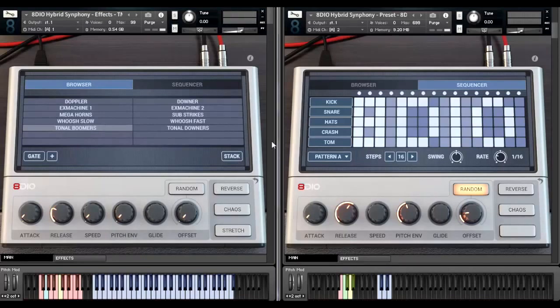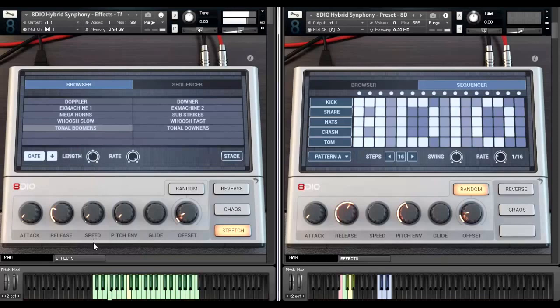Okay, that's a really cool sound. Let me try to click the stretch button here. Anyway, I think you get the point. We are crazy and like doing crazy stuff.